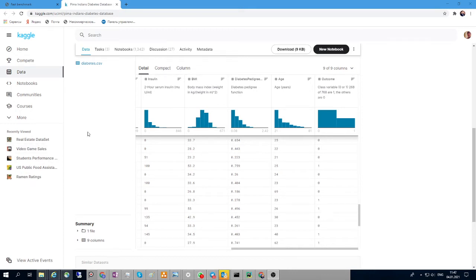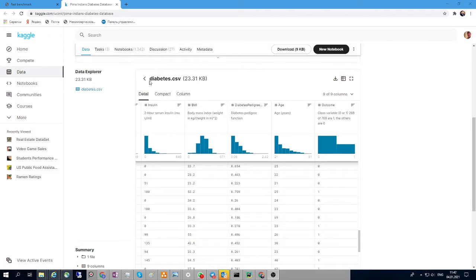Hi everyone, and today we'll make a data science data analysis on this diabetes data set. We'll try to predict if someone has diabetes or not.